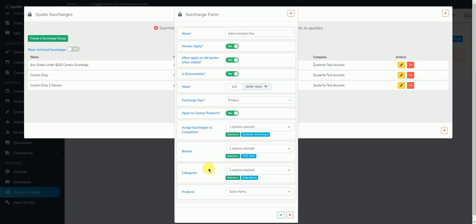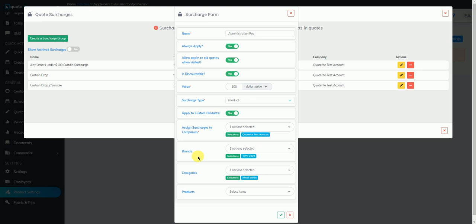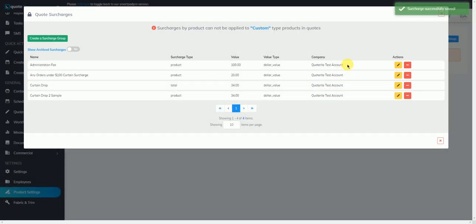Now, if you wish to apply the surcharge to all products under TWC 2022 roller blinds, then you may leave the products blank. But if the additional charge will only be applied to particular products under TWC 2022 roller blinds, then you may select from here. Always click on Save to apply the changes. You can create as many surcharges as you can and they will show up in this list.